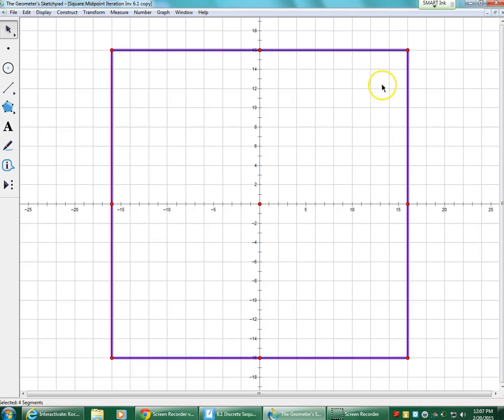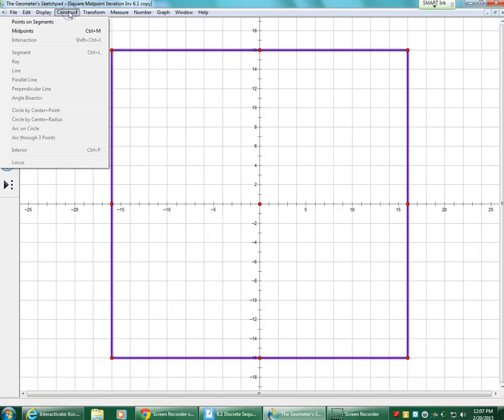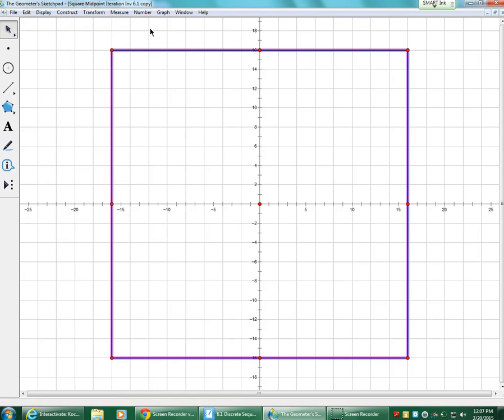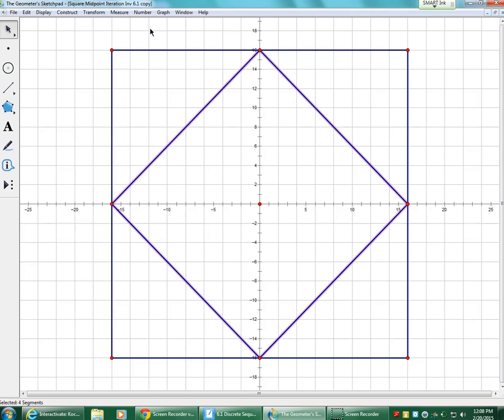With all 4 selected, you're going to want to go up here to construct midpoints, which you'll also notice is a quick key, which is Control M. I've already done that, and you'll notice that as soon as I apply Control M, midpoints are now also highlighted. From the menu you can construct segments, but I'm going to use Control L, which is going to immediately create all 4 segments between those highlighted midpoints.